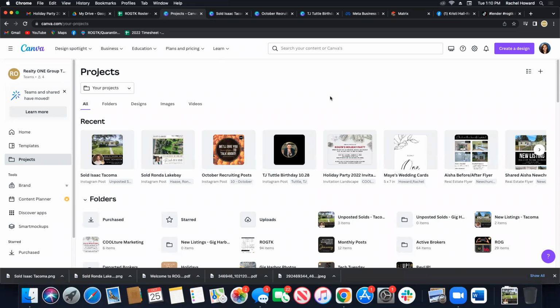Does anyone have anything before I get started that they really want to see from Canva, or want to learn more about, like how to make a flyer or anything like that? Cool. Easy enough.